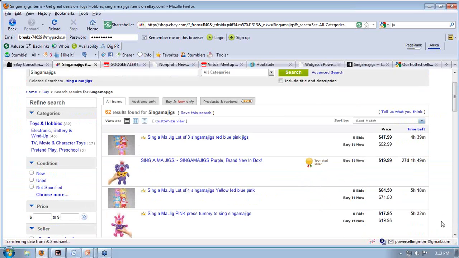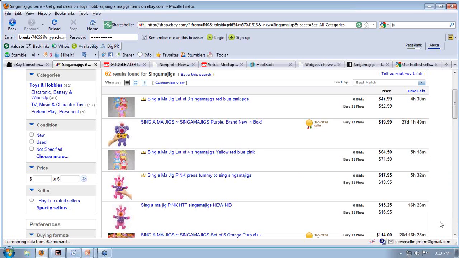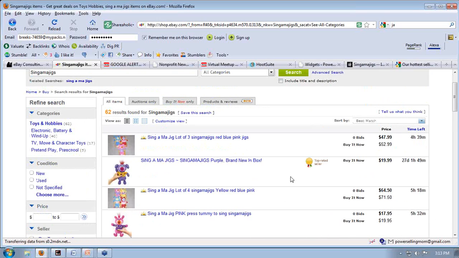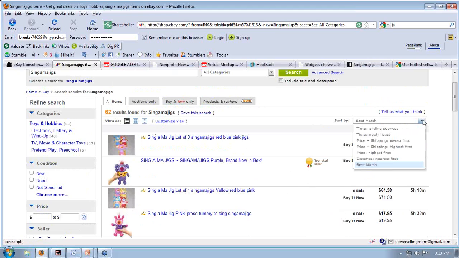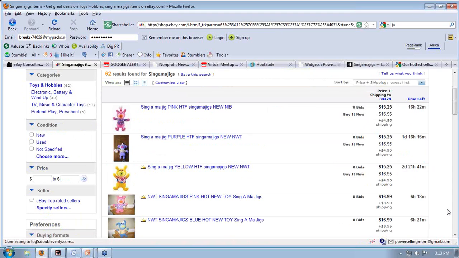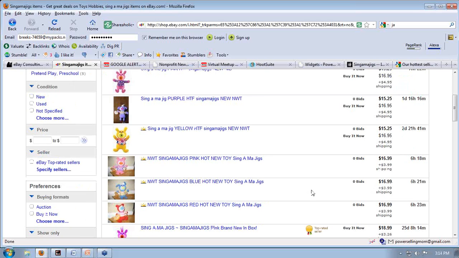So personally, I honestly didn't know anything about these until just a second ago. So this is something that I'm going to try to pay attention to. There are 62 listed on eBay. I want to see the lowest price first. I'm going to see what the least amount of money is that they've got them listed at. So the cheapest one is at $15.25.